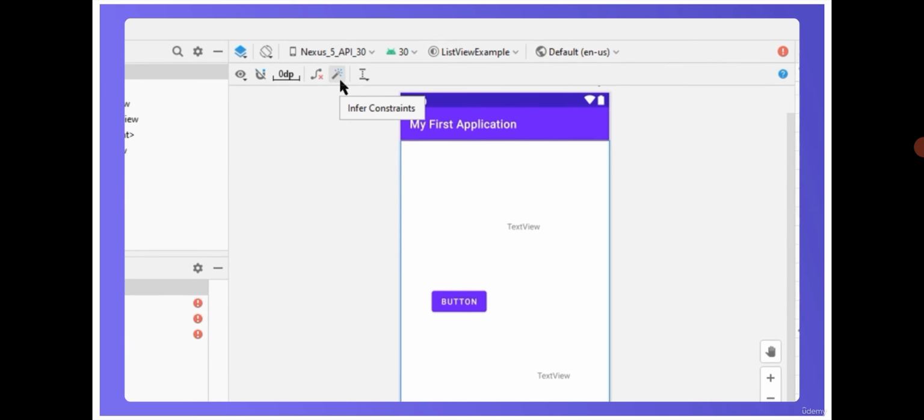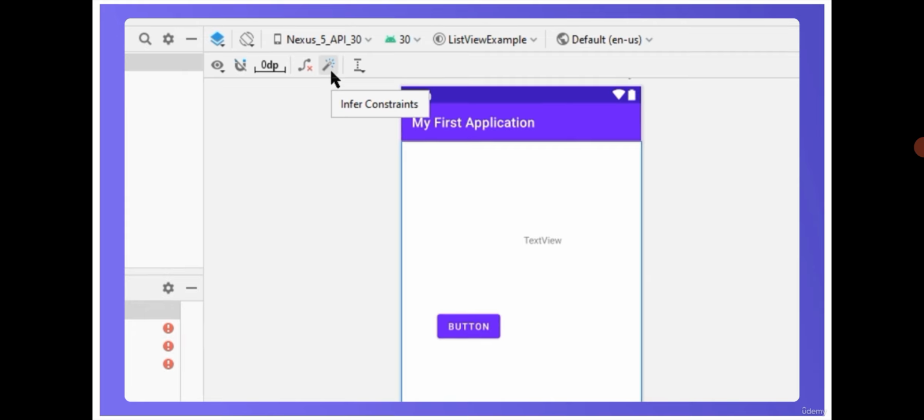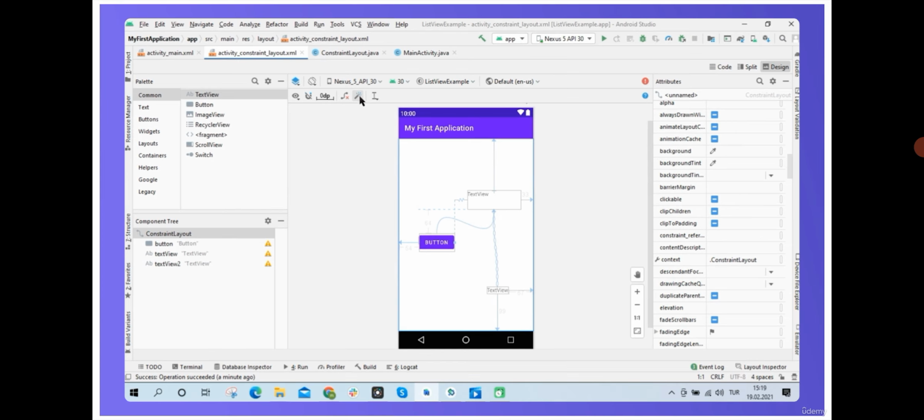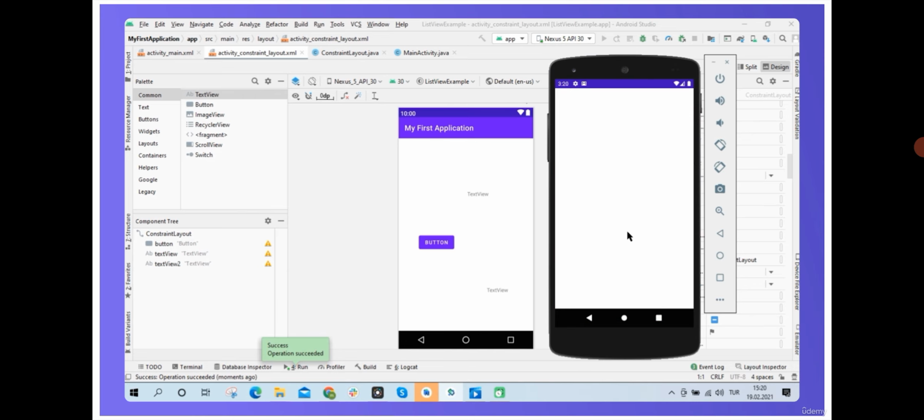So there's a button here. Yeah, it looks like a magic stick, all right. Now, if I click this button, Android Studio will take care of all the constraints automatically. I don't need to regulate it myself. So let's run it again and see what will happen. And what do you see here? Everything is in the same place.